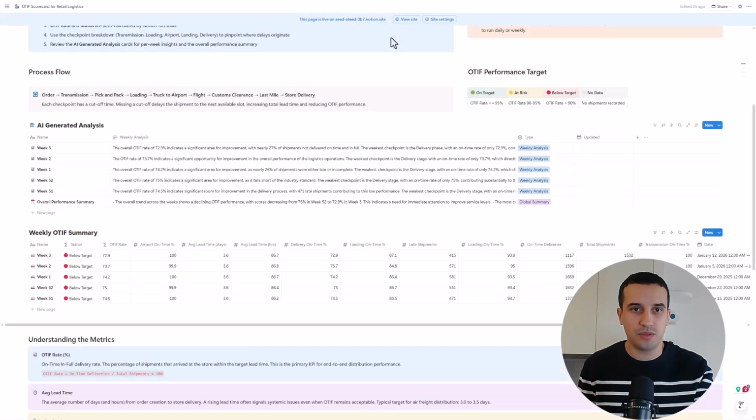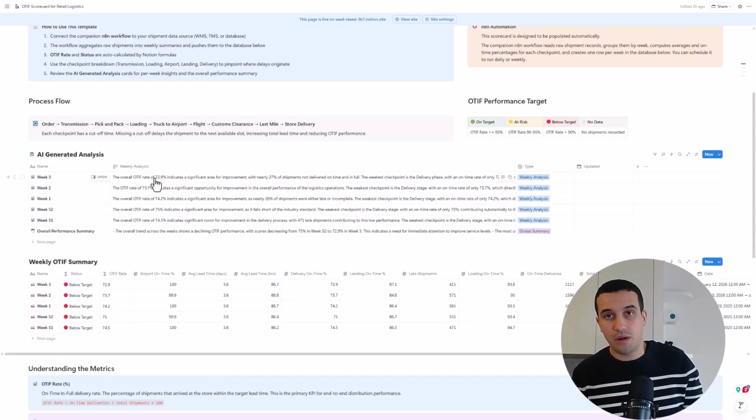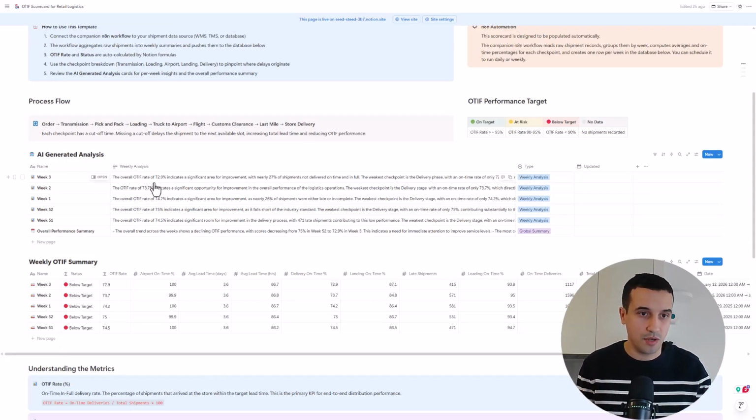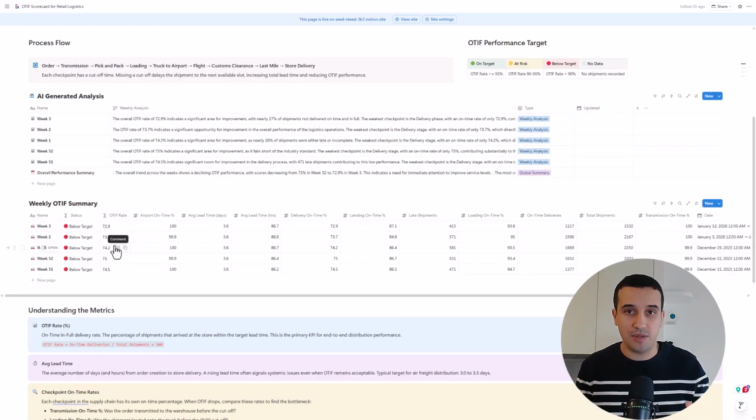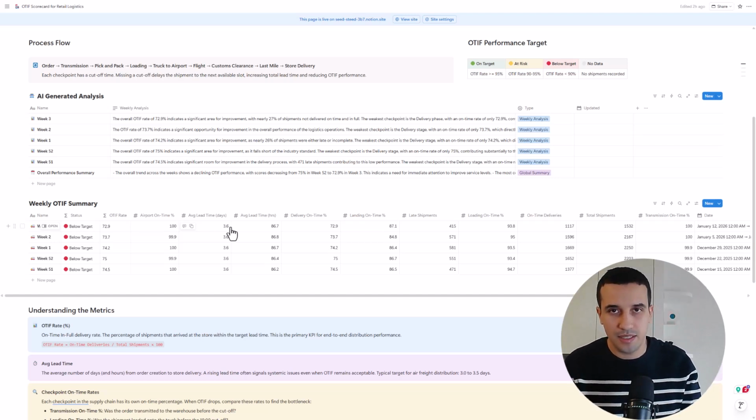So if I come back quickly to the scorecard, what you can see is an overview of the number of weeks that you have in scope, with the performance for each week. So you have the OTIF rate calculated. Then here you set up different targets that you can change in the template. And then you have for each week the details per process. If we arrive on time at the airport, what was the average lead time? This is basically what is done by the JavaScript code nodes that I have provided in the template.